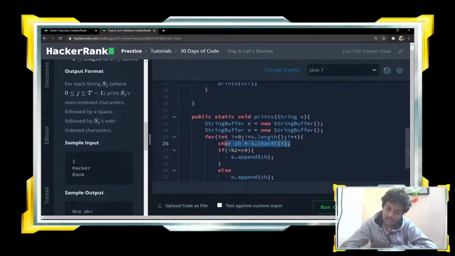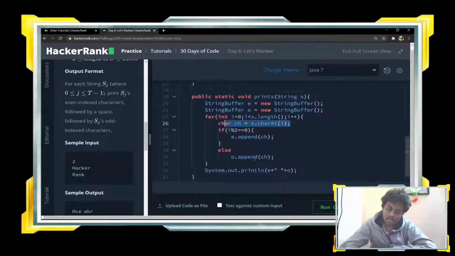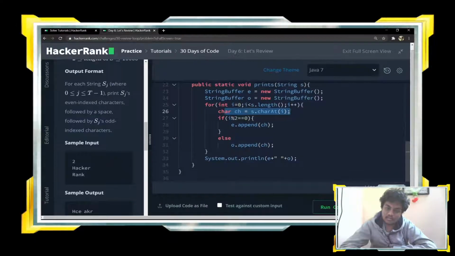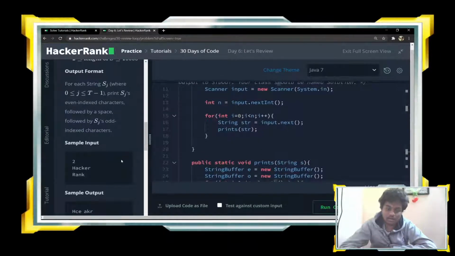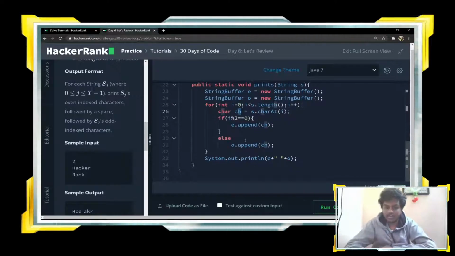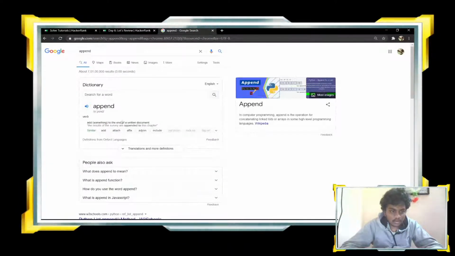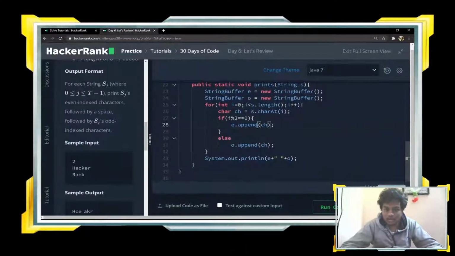If i modulo 2 equal to 0, e dot append ch. We are going to append it. Append means, let me show what append is. You will understand in depth when I call it. Append means add something to the end of a written document. Okay, add something. Append ch. If it is 0, you append, else o dot append.